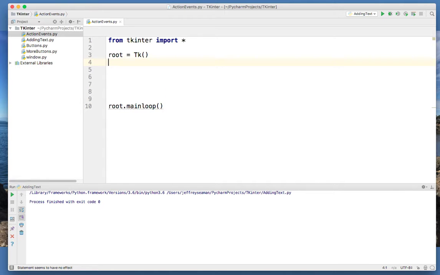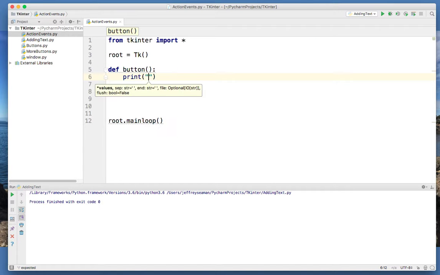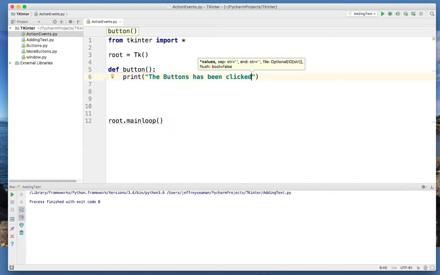Alright, so now we're going to do something new. We're going to define a function. So now we're going to type in def, for define function. I'm going to call it button, colon. So def stands for define, button is the name of the object that we're going to use, and colon means that something's going to happen after this. We're just going to do a print statement and say, the button has been clicked. Or we'll say the button has been pushed.